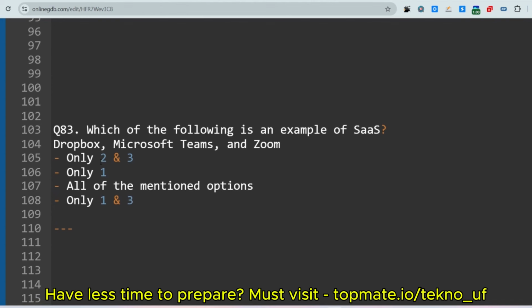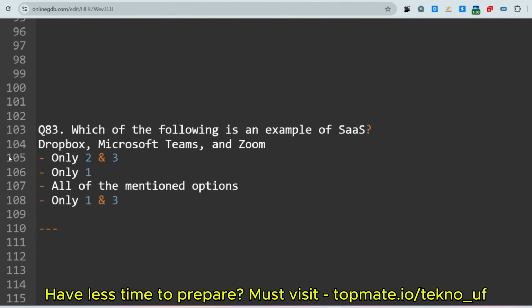Okay, so let me go to the next question, that is this: which of the following is an example of SaaS? Dropbox, Microsoft Teams, and Zoom. Which of the following will be the correct answer? Okay, so let me answer that. Dropbox, yes, this is a SaaS platform, that is Software as a Service. Microsoft Teams, yes, this is also. And Zoom, yes, this is also a SaaS platform. So basically all of those are SaaS platforms. All of the mentioned is the correct option.